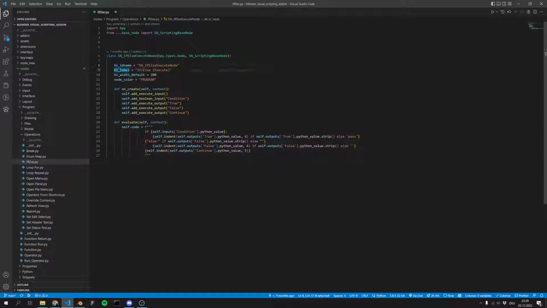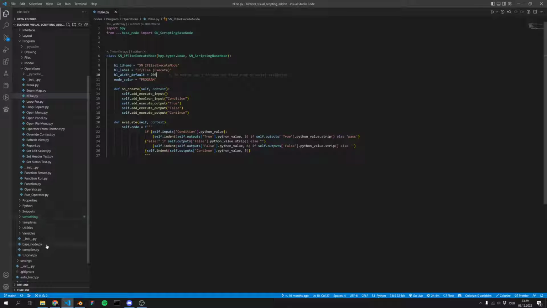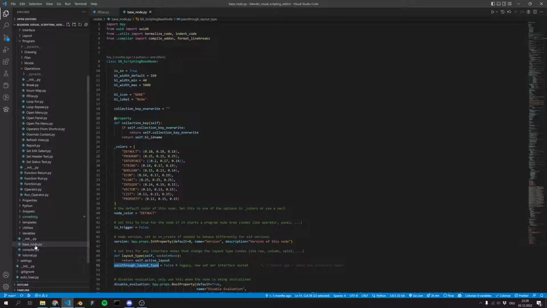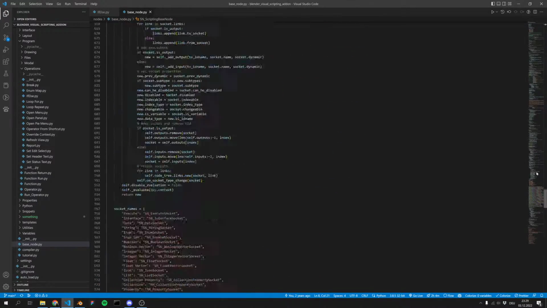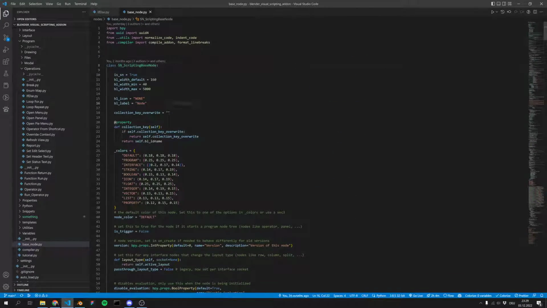Then you define the BL label with just the label that you want to show up at the top of your node and in the menus. You can define the width, so you don't need to, but you can. I think the default is 150. And all the defaults you can just look in the base node file, which is pretty long because it's one of the main places where things actually happen. But you can just look at the top here to see some of the defaults. So the width default, you can also set a min and a max.